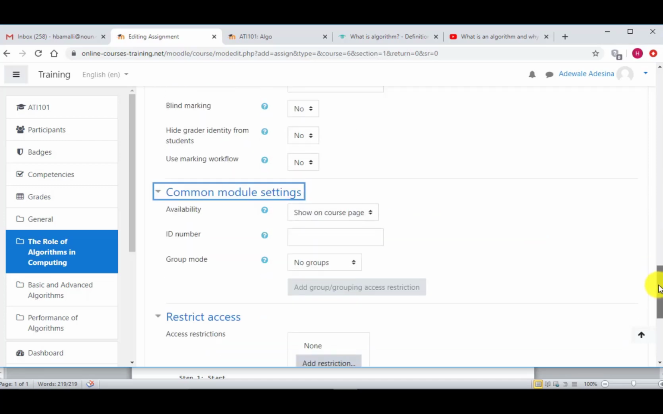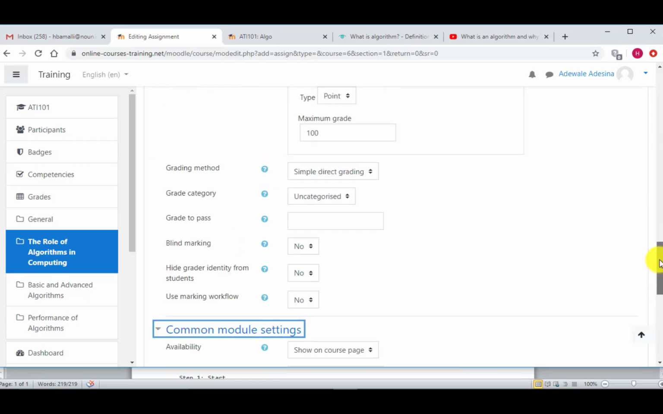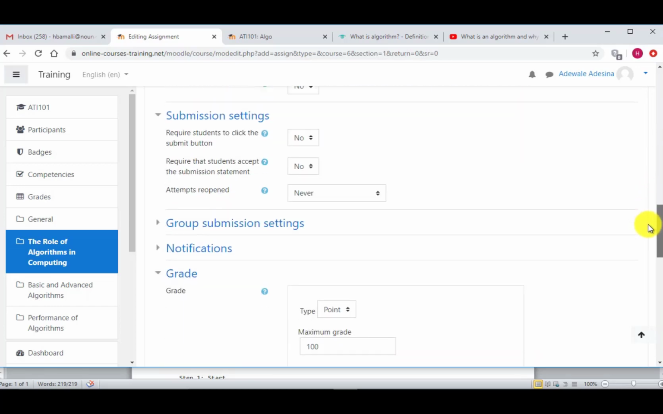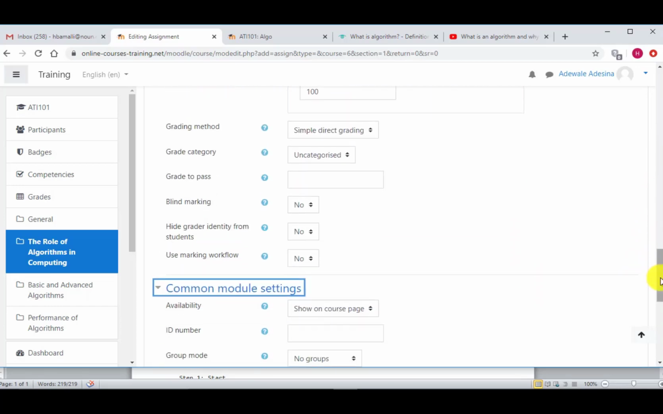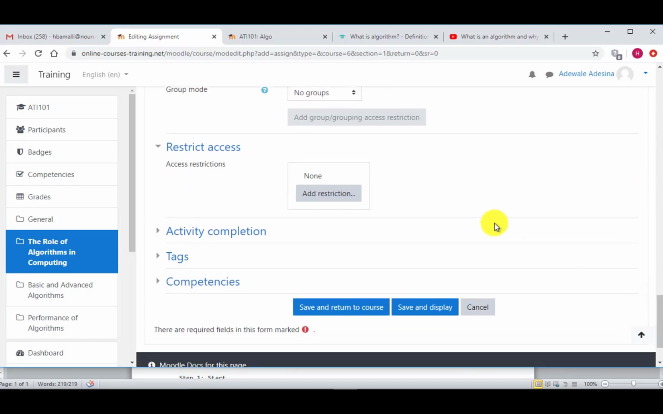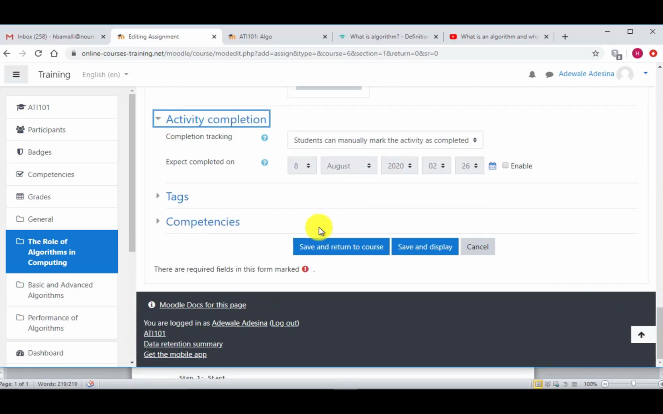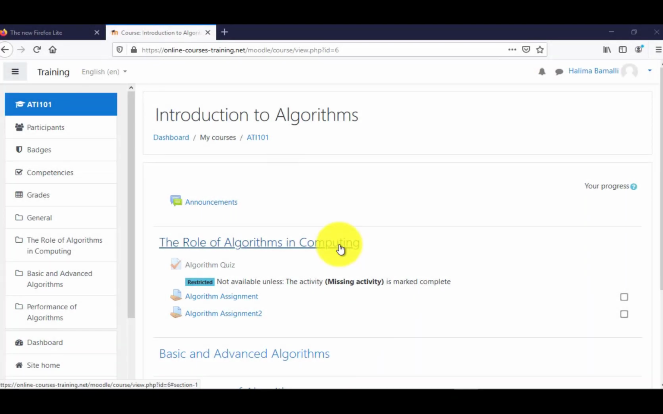You have a lot of settings here, so you just follow each of them and set up what you want. Everything that you are going to get from the student is based on the setup that you do here. If you are done with the setting up, then you either click on save and return to course or save and display. From the student side, I use the algorithm assignment.